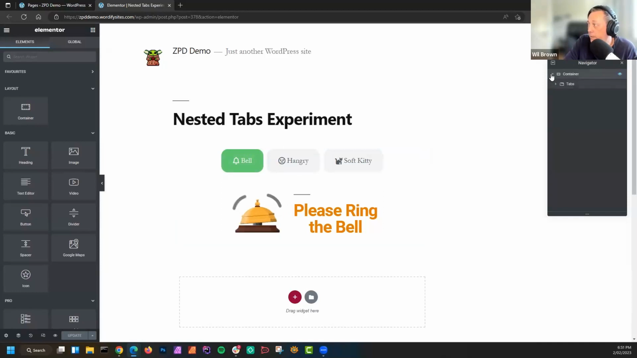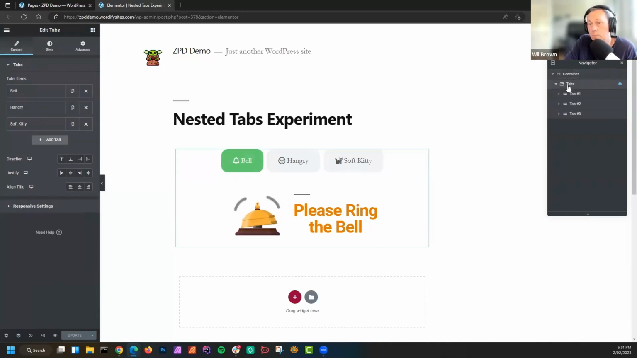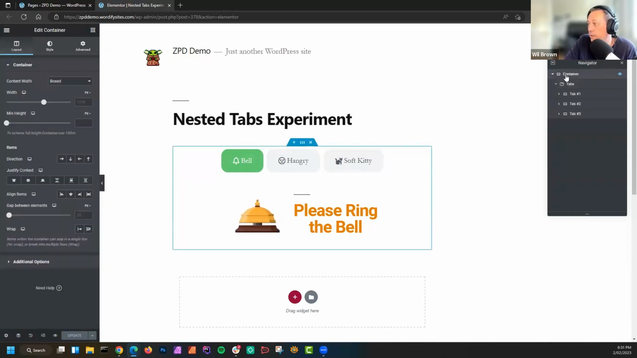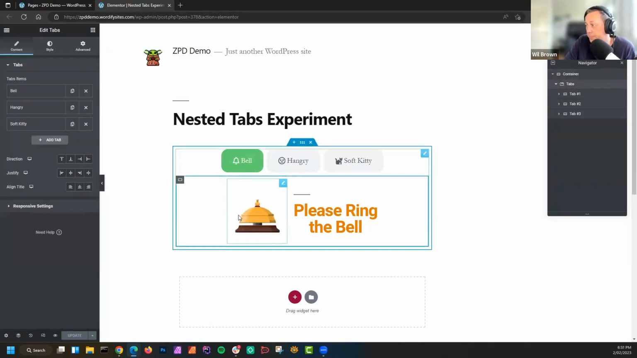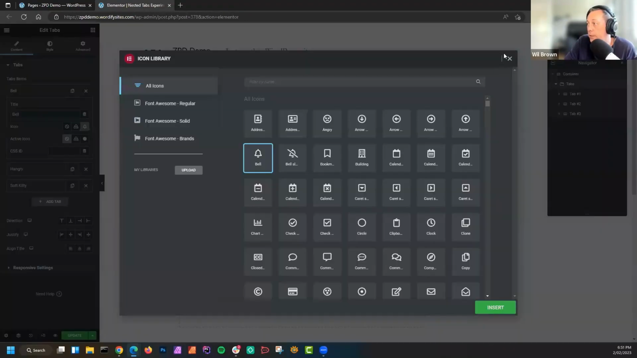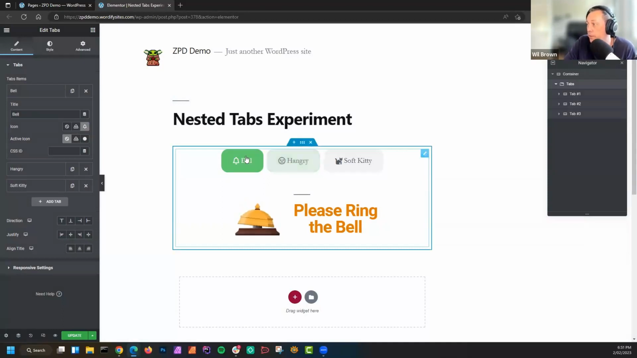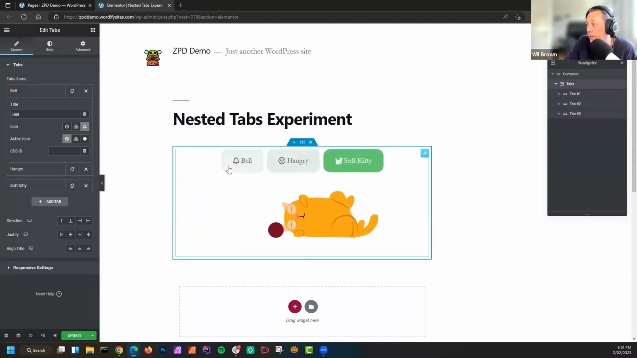We'll go in the navigator. We can see that we've got a container here. So that's a new Flexbox container. And then we've got the tab experiment within that. So the container allows the Flexbox stuff to work within the tabs. So I've just dropped a tab in here. And then each of the tabs here, you can see you can change the tab items. And there's the icon library that you can choose, or you can load up your own SVG for up here. So here's the bell one, hangry and soft kitty.